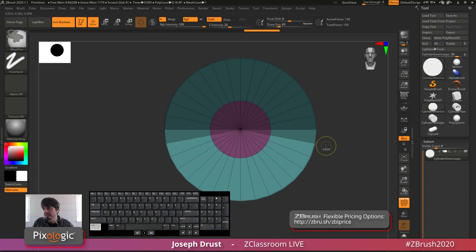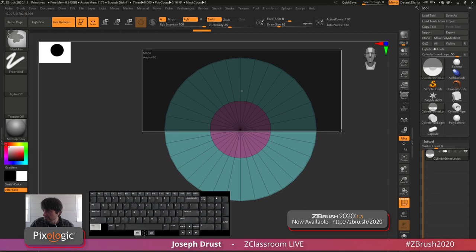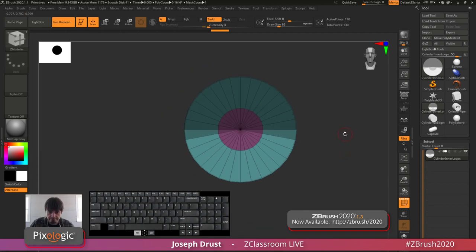And so when you're dealing with high polygon models and you're doing the masking, you're not really going to notice it because there's so many polygons. But if you're dealing with low res stuff, remember that it's masking based on the points, not the faces. So just one little thing there.